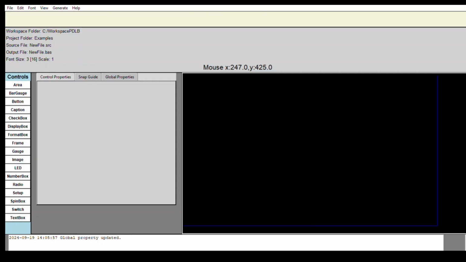In this video, we introduce the Pico Display Layout Builder software to support advanced graphics on PicoMite. Okay, let's look at the PDLB software. The PDLB software is organized into 5 sections, and I'll put an overlay of that up now on the screen.